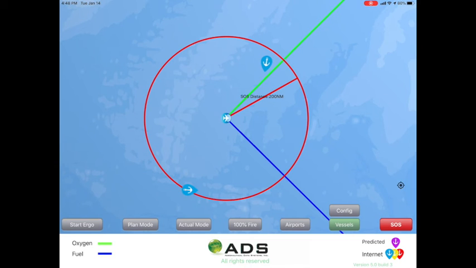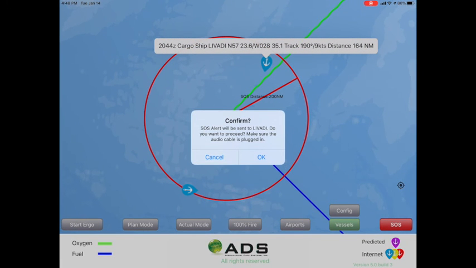The next function of the app is a voice distress message. Once the data message is sent, the pilot will select the ship he intends to ditch alongside of by tapping on the vessel icon and opening up the information banner. A confirmation message will appear, and once OK is selected, it will begin a computer voice-generated distress message that will get broadcast to all ships within VHF range.